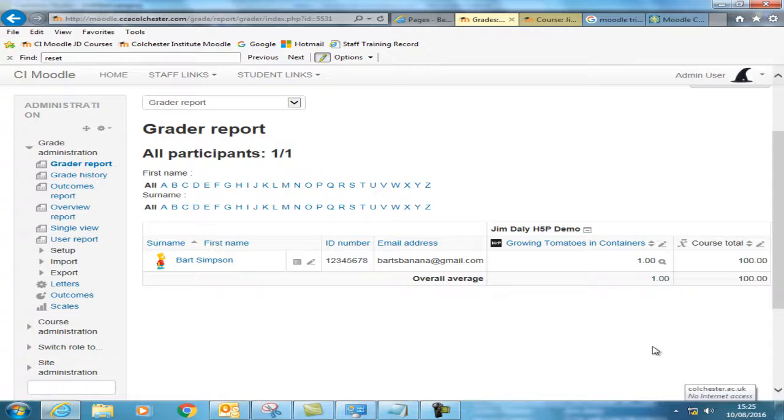So there you have it, a fantastic resource which allows you to create genuinely interactive videos for the students, and will allow you to assess if they are understanding the content.